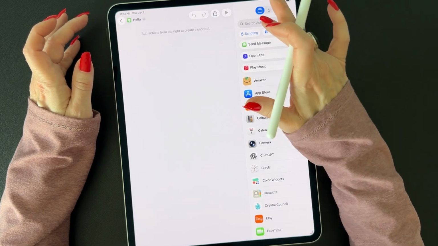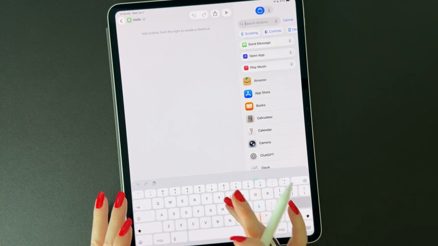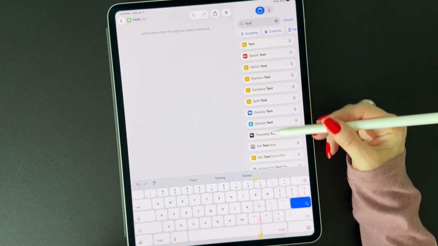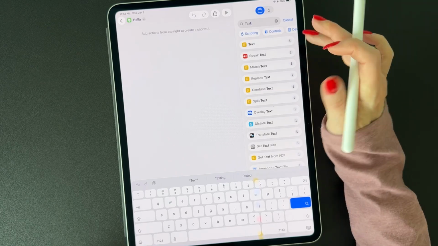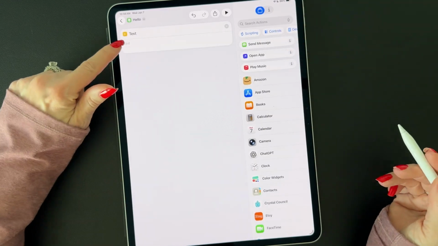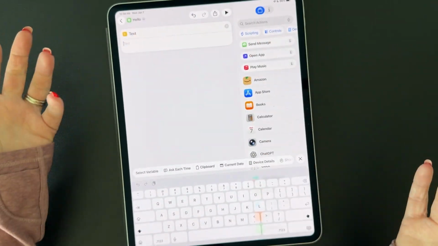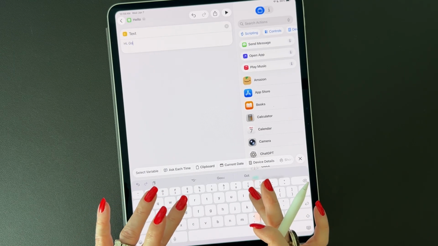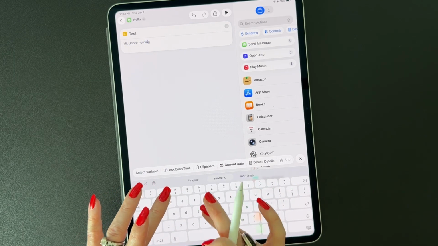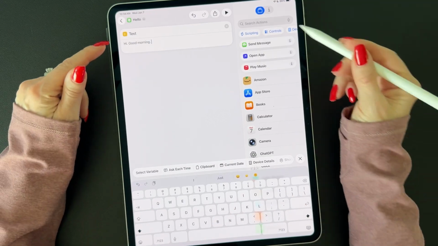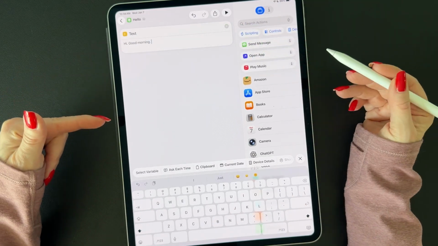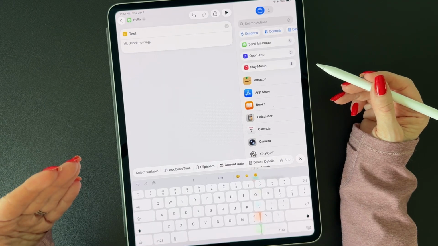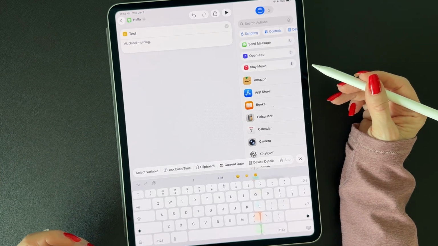Now we are going to go to search actions over here, and you're going to type in text. Okay, and see, there's lots that come up, but you want this one. It just says text. Tap on it. When you tap on it, you just type in, hi, good morning. This is where you'll put whatever you like, but for today's purposes, we're just going to do it very simple and have it say hi and good morning.